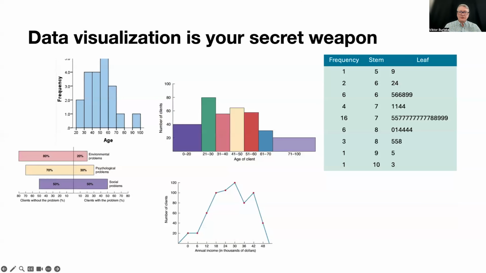Let's end on a high note. Here is why data visualization is your secret weapon. Tables organize chaos. They turn raw data into actionable insights. Graphs grab attention. Bar charts, histograms, and pie charts make complex ideas simple. Frequency distributions and stem and leaf plots, they're your backstage passes to patterns and details.